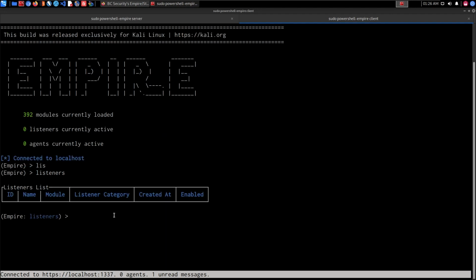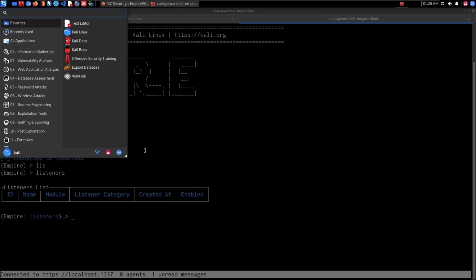Right, now let's take a look at Starkiller. All right, so you can essentially search for Starkiller within the search menu here.